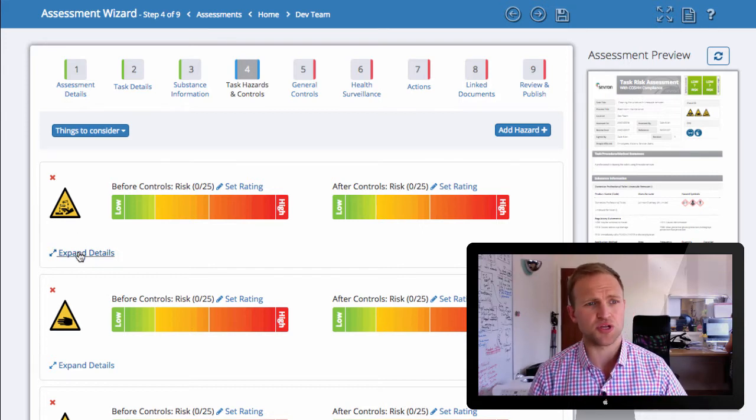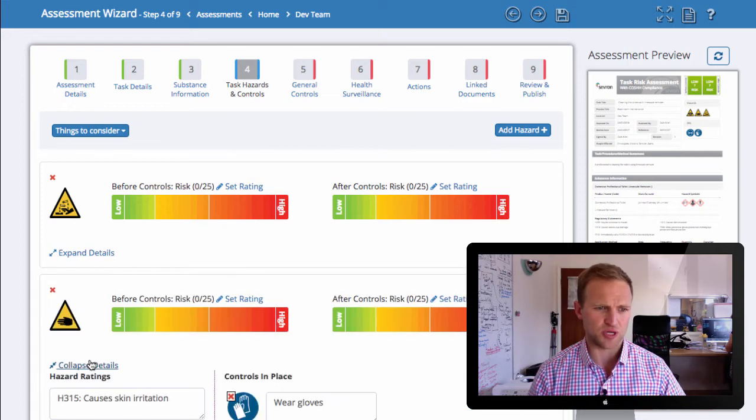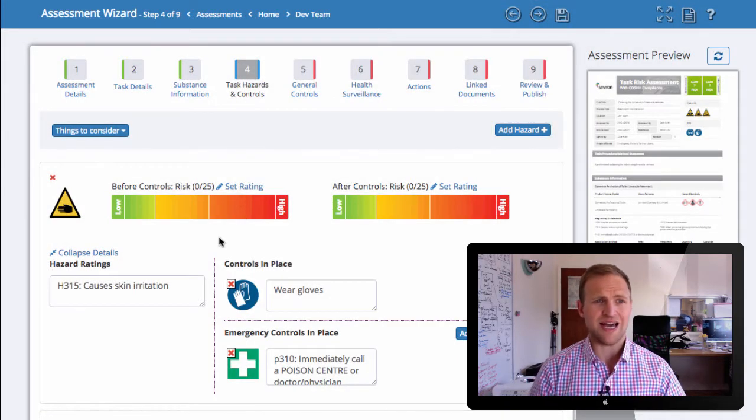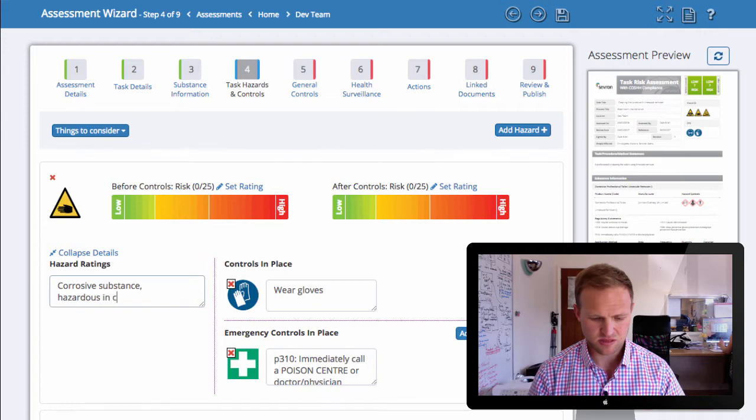Now what it's actually done is it's put in that it's corrosive, so you can see maybe corrosive to metals, but it's also put in causes skin irritation. So what I'm going to do, I'm just going to remove the one that's corrosive. Now these are the hazards involved in the task and carrying out the task. So what I'm going to do is I'm just going to say that corrosive substance, hazardous in contact with skin.